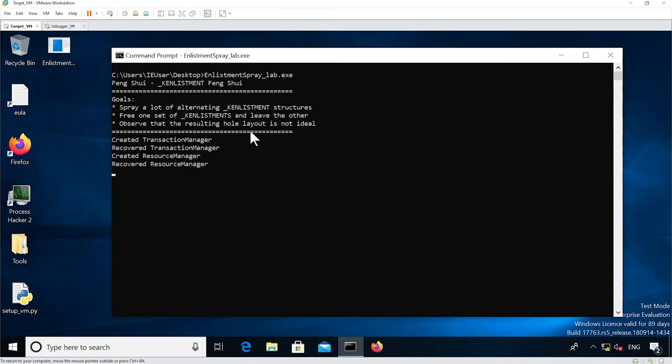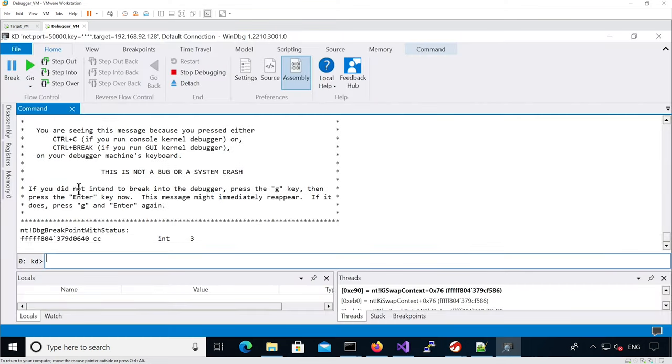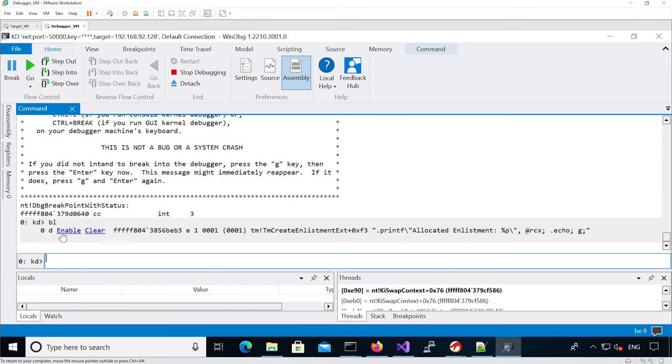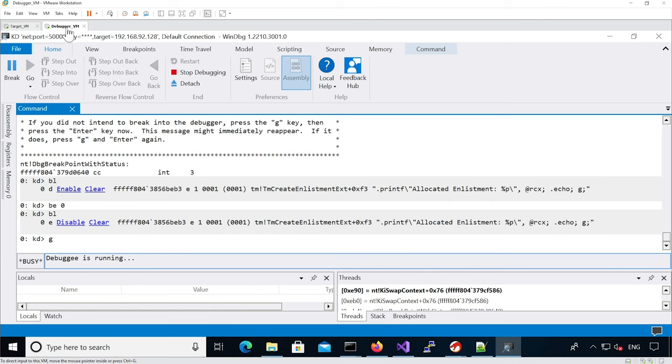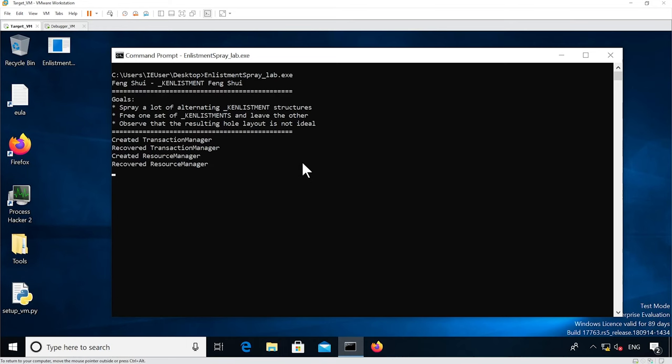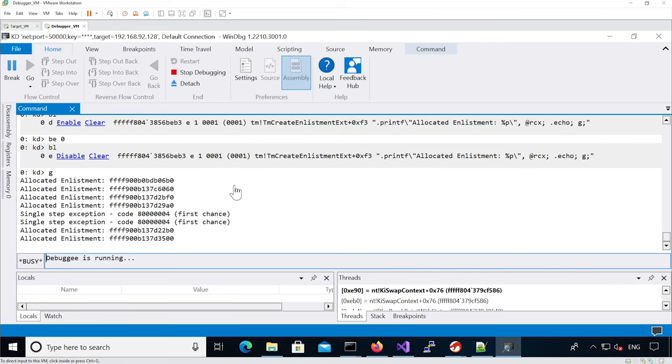So now we're going to execute it. So we can see it hangs. So probably it reached the get character. Now we can re-enable the breakpoints. So we break in here. So you can see our breakpoint was disabled, so we're gonna enable it now. And now it's enabled. So we're gonna continue execution. And we're gonna hit a key. So it's gonna continue printing the allocated enlistments.